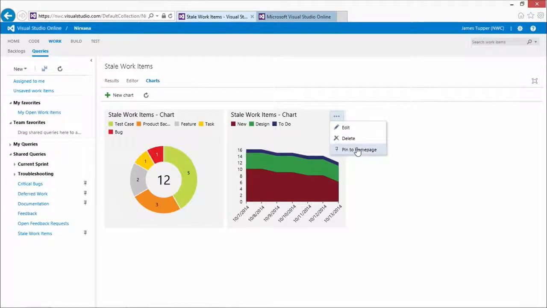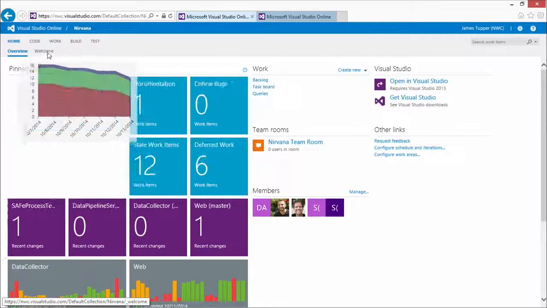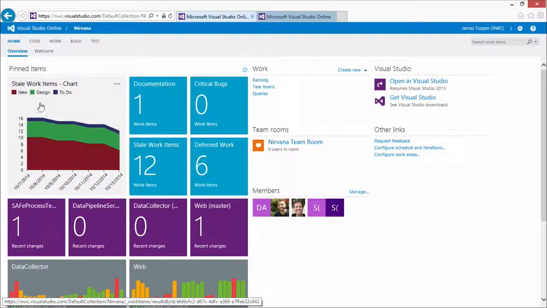So with this chart, I've now created it, and I'm going to go ahead and pin it to my project homepage. And when I jump back over, you'll see that chart now shows up down here at the bottom. I can easily rearrange it and put it in the place that I want, so I can really pay attention to these stale work items and hopefully drive this down to 0. Looks like we've got 14 of them right now, and we need to get that down to a healthier number.